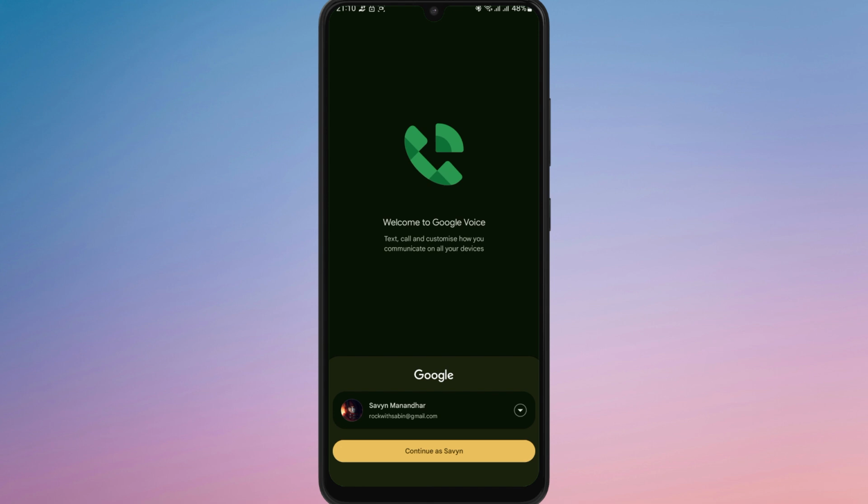Make sure to allow the app permissions for contacts, notifications, and microphone so it can work smoothly. Once everything is set up, you can start using Google Voice to make calls, send text, and manage your voicemail all from one app. Now you know how to install the Google Voice app on Android.